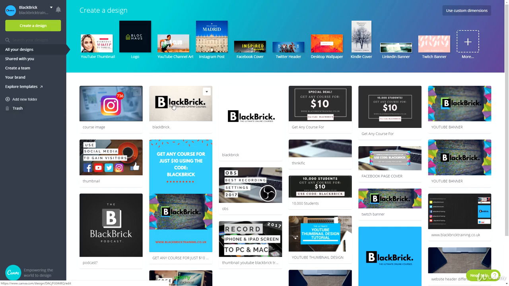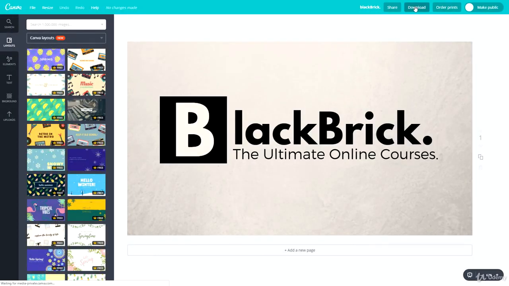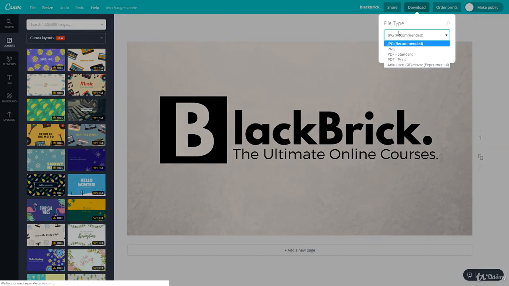So first of all, we're just going to go to this one just here, and click on it and let it load, and in the top right just here we're going to want to click download, like so. And as you can see, you have many different options. You have JPEG, PNG, PDF standard and PDF print, and at the bottom you have animated GIF slash movie, and it's experimental, so there could be some issues.